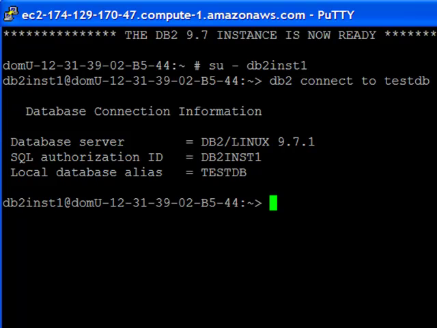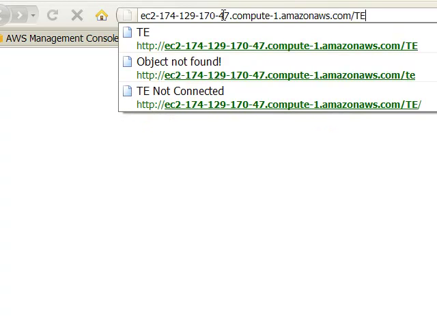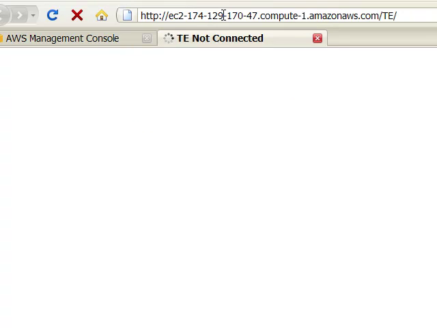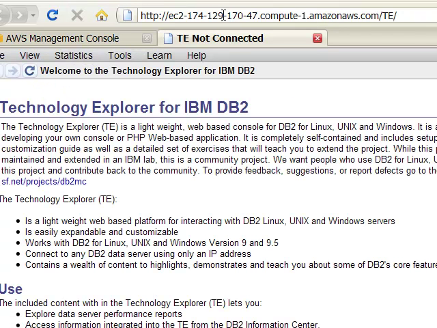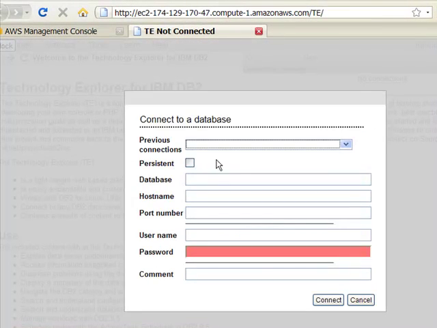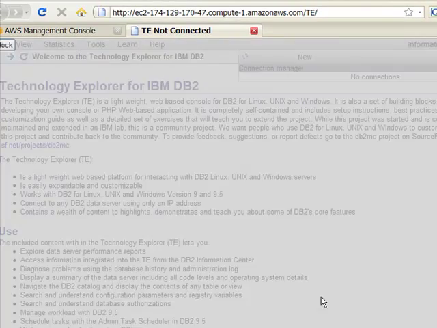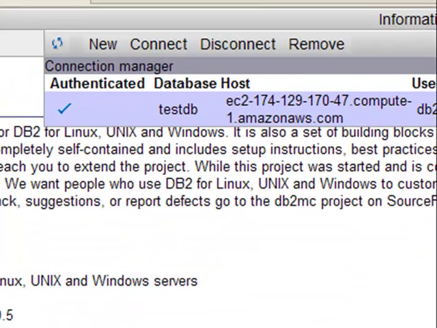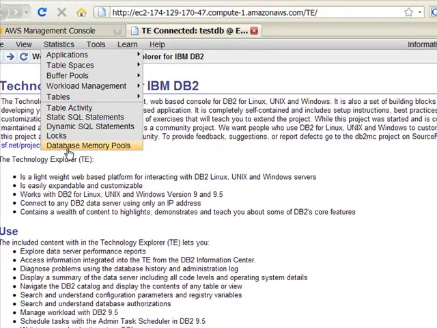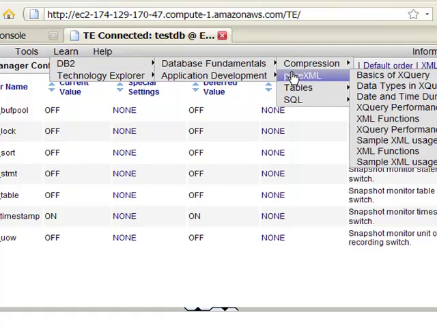The initial configuration phase also sets up the Apache web server and a PHP-based application called Technology Explorer for DB2. To access this web-based tool, simply enter the IP address followed by /te in your web browser, and then click on a new connection to specify the database name, the host name, and the port number of your DB2 instance, and now you're able to access the test database that you just created. This tool is useful for monitoring your databases as well as learning about new technology and features in DB2.